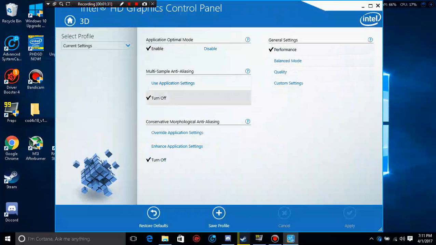And also turn off multi-sampling and anti-aliasing. Sorry if I'm saying words wrong, it's just kind of hard to think. And yeah, make sure you apply and save that.